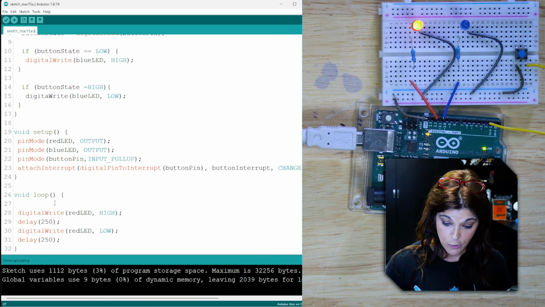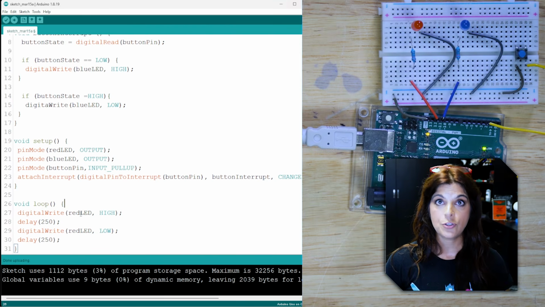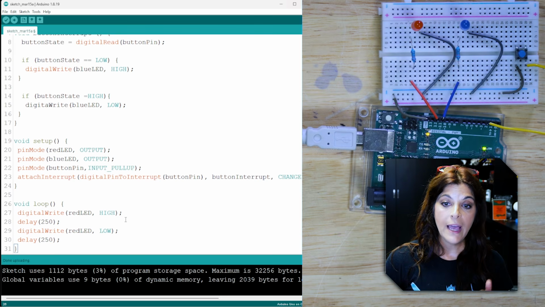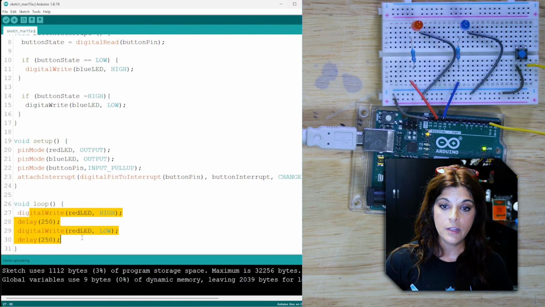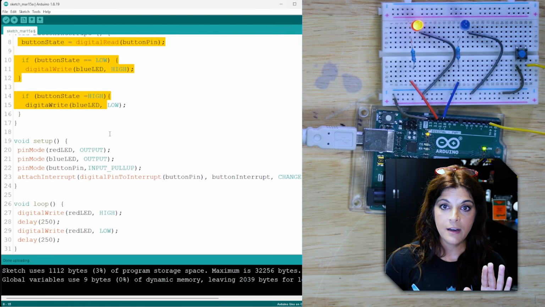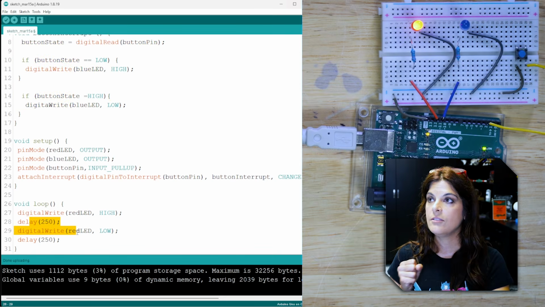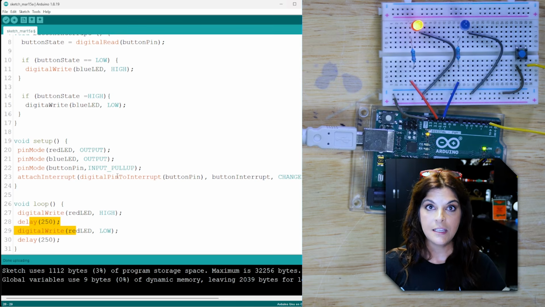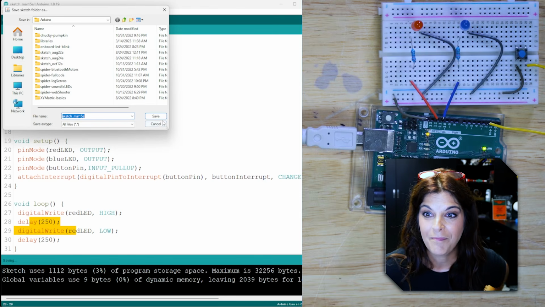And then our void loop honestly doesn't really change, because we want that red LED to turn on, off, on, off. We're going to leave it at the 250. So anytime we push this button, it's going to say, heck, hold up, hold your horses right here. We're going to quickly carry this out right there and proceed to this. And it happens so fast that any type of delay is almost unnoticeable. So let's see how this works. And I'm going to go ahead and upload this.